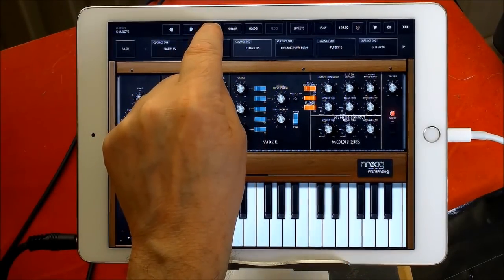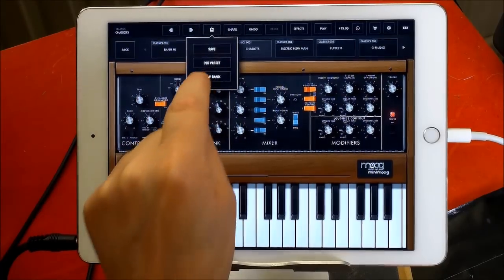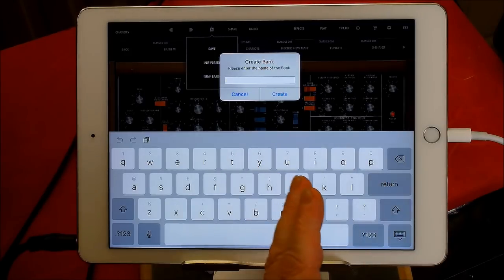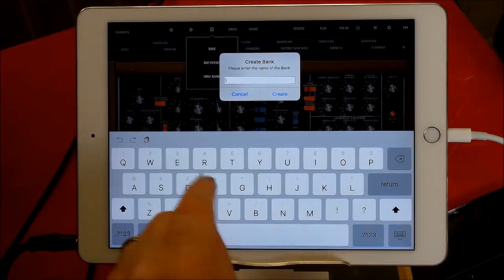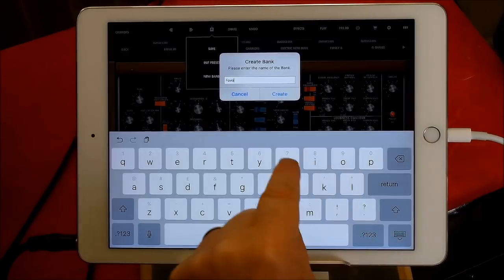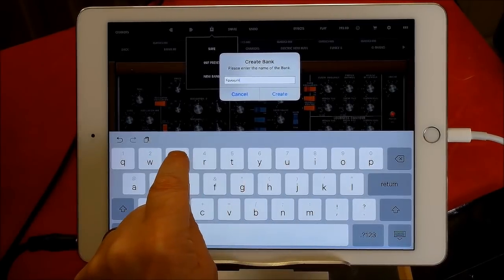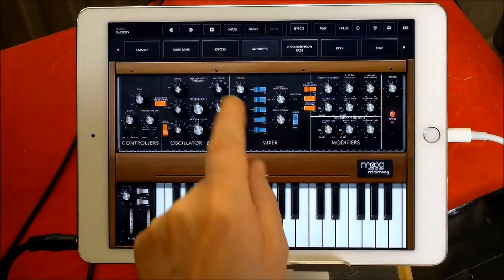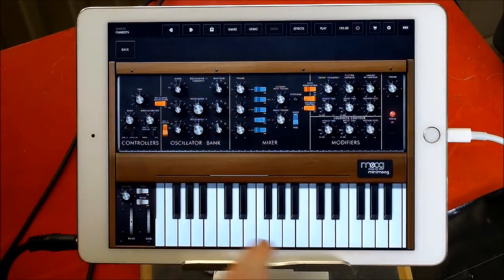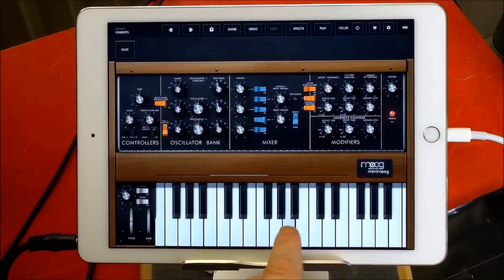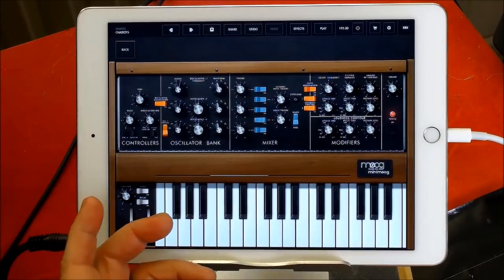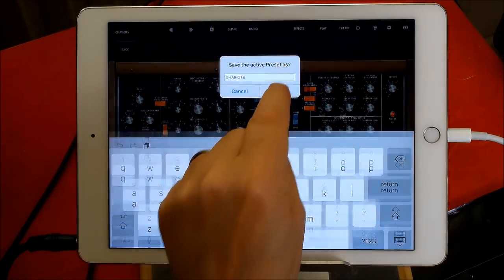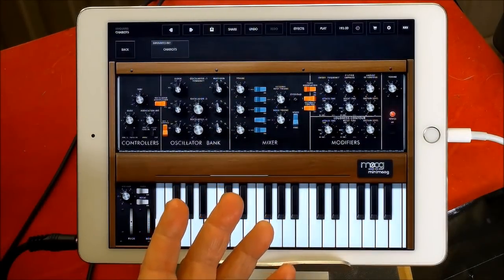However, if we long hold this, let's create a new bank. Now we can save a new preset in the existing bank, okay? But let's create one called favorites, okay? And create. And then we can go into favorites, but the sound we've chosen elsewhere will still be there. So if that is one of our favorites, all we need to do now is just tap that, save the active preset. Yes, it's Chariots, and it's added to our favorites.